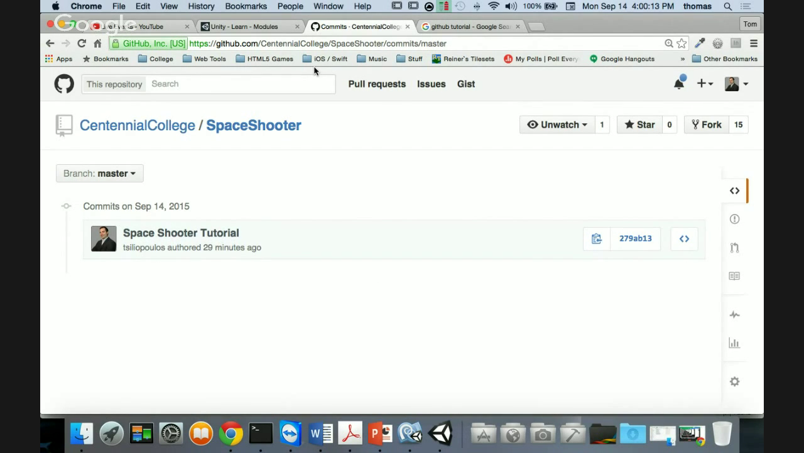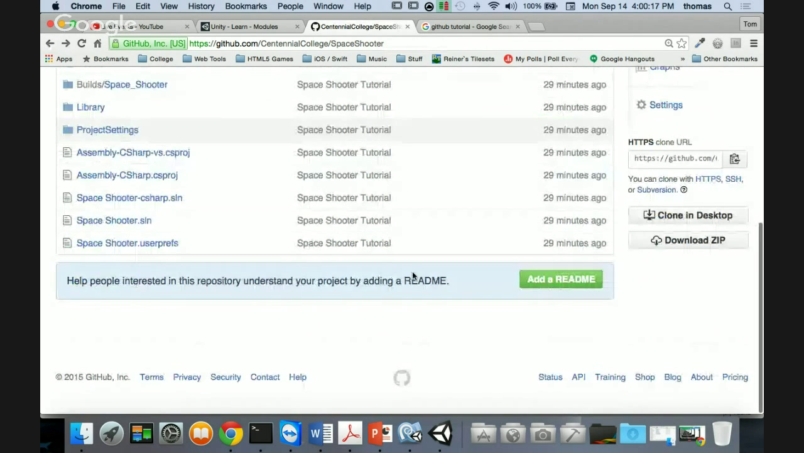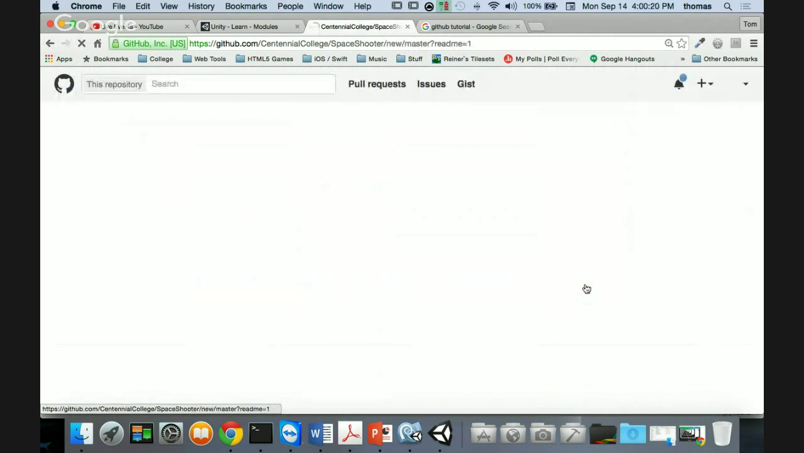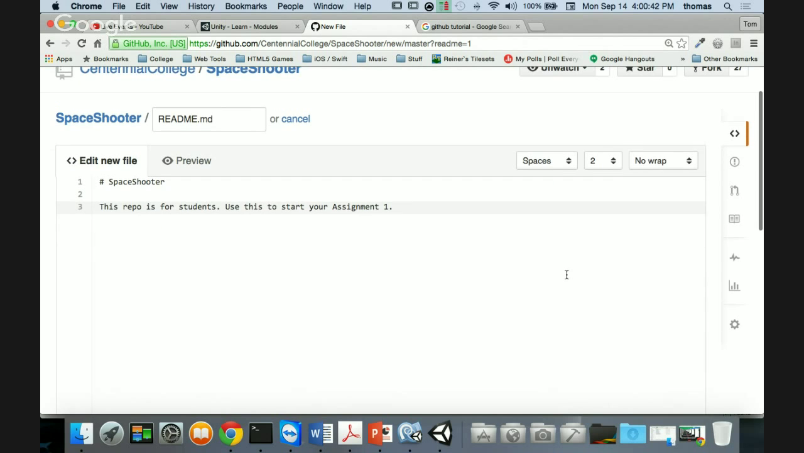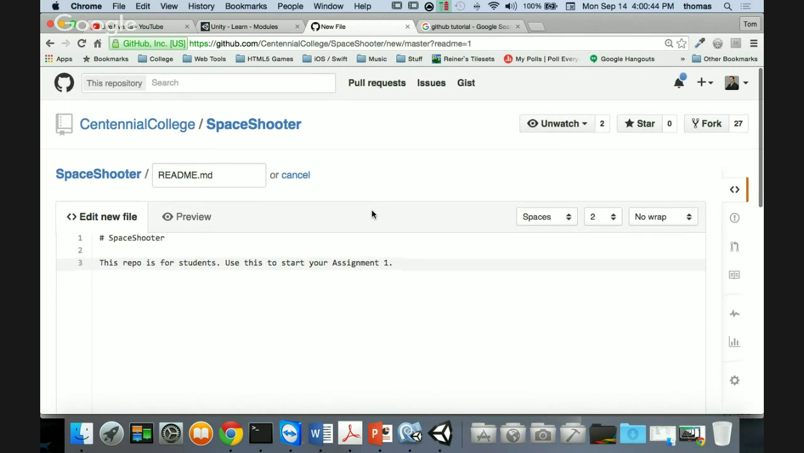I'm going to add another one, just so you see what I'm talking about here. So I'm going to go back, and I'm going to add in a README file. It's going to say space shooter. This repo is for students. Use this to start your assignment 1, right? Whatever. And then I want to include my README file.